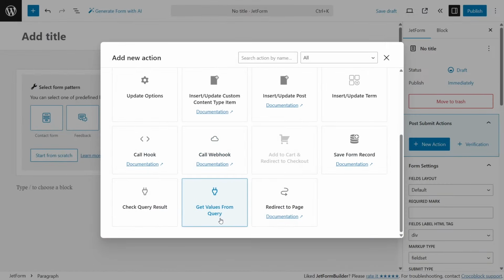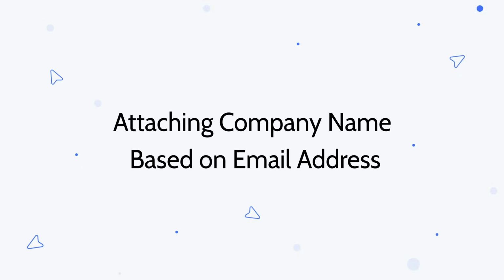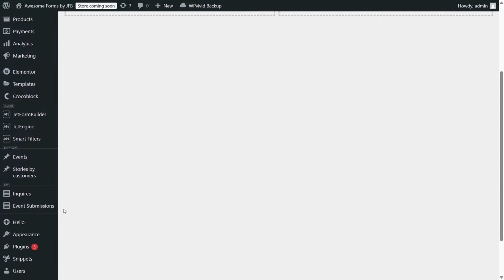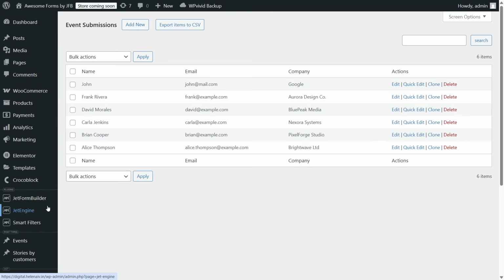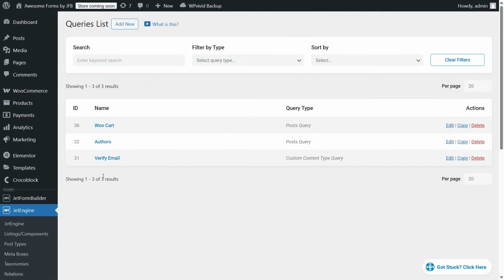What I'm talking about is retrieving certain values on form submit, so they can be used in the send email action or be passed to external meta fields. Attaching company name based on email address. To illustrate how it works, I don't even have to create a new query or add new data. Let's use the event submissions data and the corresponding query we discussed earlier in this video.